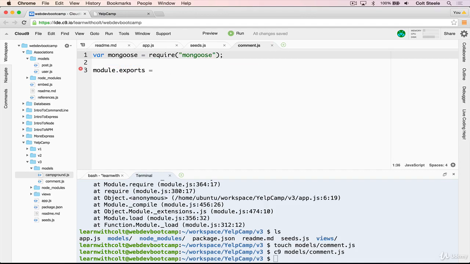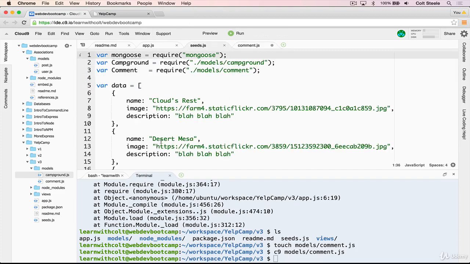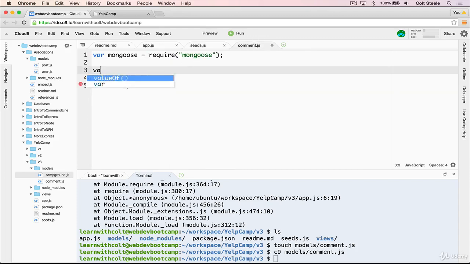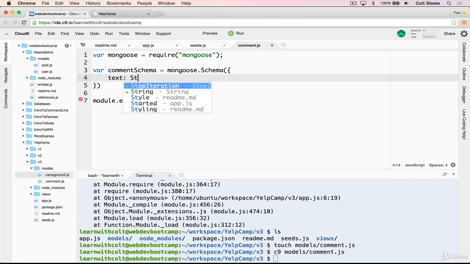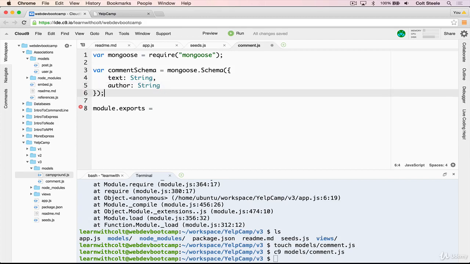And then what we'll need to do is create our schema. So a comment has two things: text, which we've seen already, and author. Eventually, author will be a reference to a user model once we have user authentication. For now, it's just a string with the name of the author. So text and author, both of which are strings. So we're going to create the schema, var commentSchema, and we don't need to uppercase that, equals mongoose.Schema. And then inside of here, we're going to have text, which is a string, and author, which is also a string. So that makes us the schema.